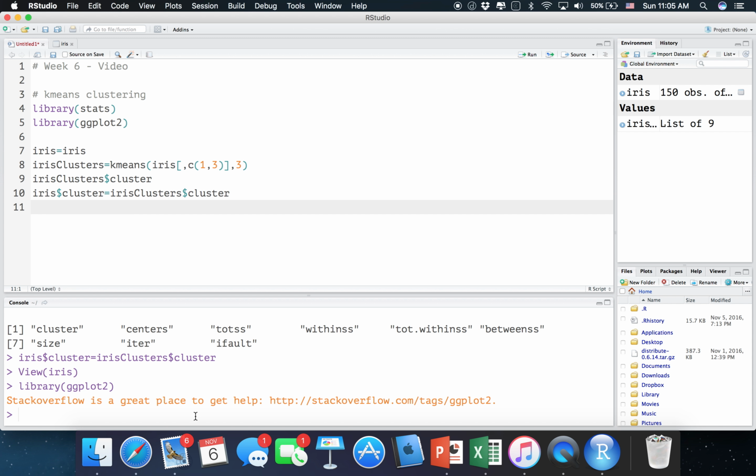Stack Overflow is a great place to get help. Interesting. This is the first time I'm seeing this. It's like a new message sent out by ggplot2. It's really interesting, kind of advertising Stack Overflow here. Anyway, maybe ggplot got updated, and it's the latest version that is printing this out. I've never seen this before.